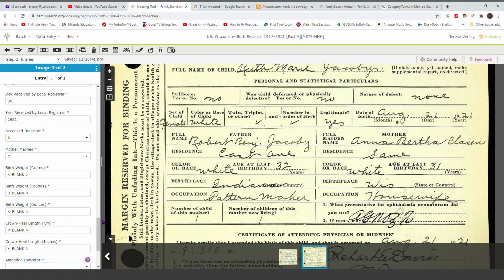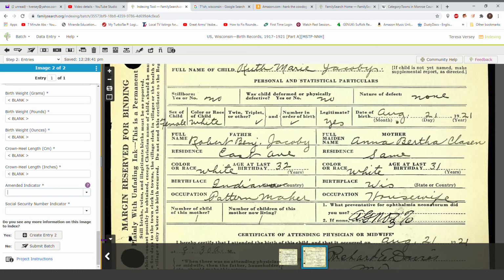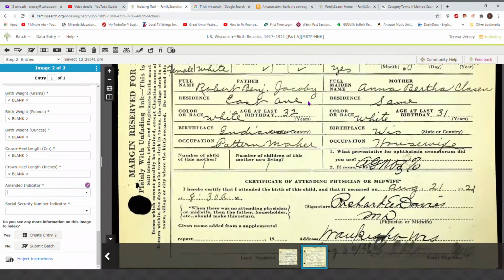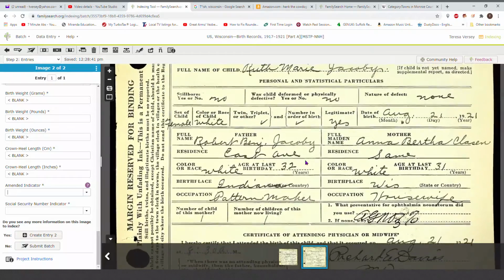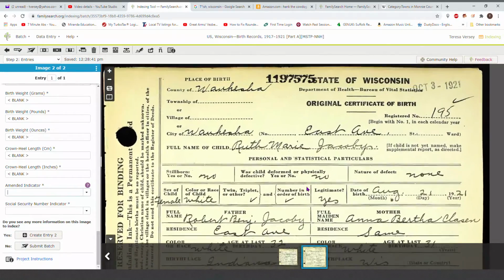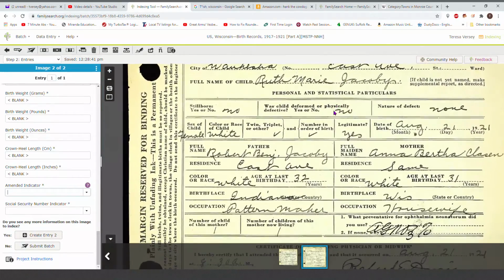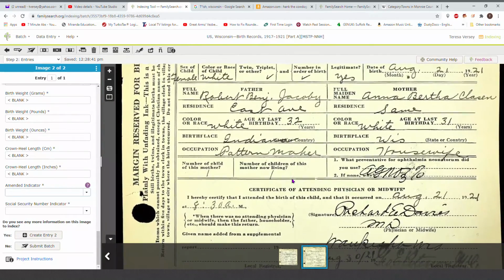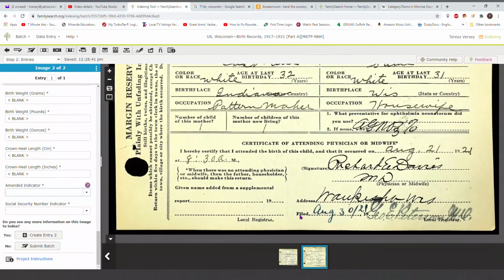Okay. Amended factor, again. There's nothing on here that shows that it was amended. So, nothing that shows change. The only thing that's a different color ink is the day that they received it at the registrar's office, which is normal. Okay, so we're going to go no. And there's no social security number on here.